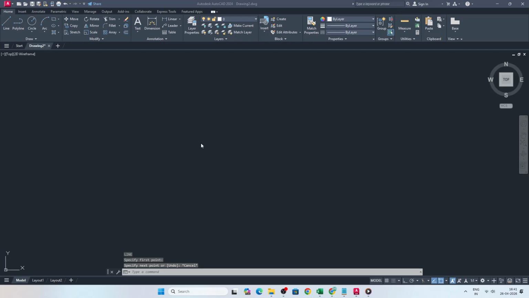In today's video, I am going to teach you how to draw a line with absolute coordinates in AutoCAD. By the end, you'll know exactly how to place line endpoints at precise locations using absolute XY values measured from the global origin. Go ahead and open AutoCAD.